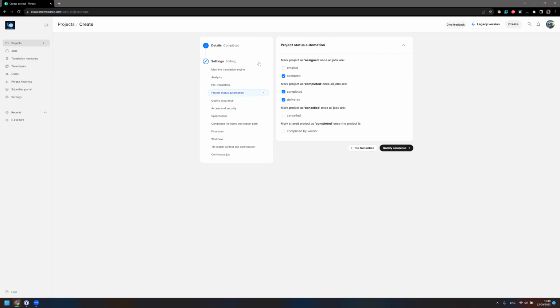The next option in the wizard allows you to automate the aspects of the project. So when a project is assigned, once all jobs are either emailed or accepted, then the system automatically marks that as assigned, and you can mark the project as completed once all jobs are either completed or delivered. So these are two different statuses. Completed means that the linguist has completed the task, and delivered means that the system receives an email saying that this task is now delivered back to the project manager.